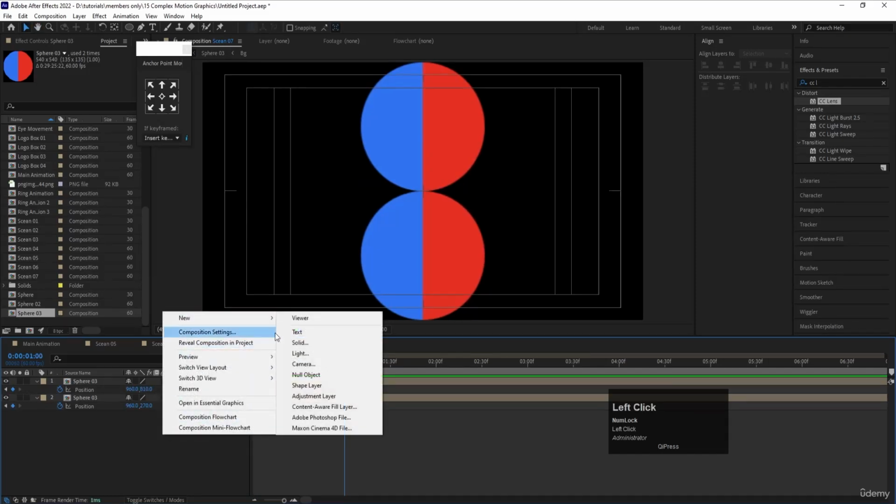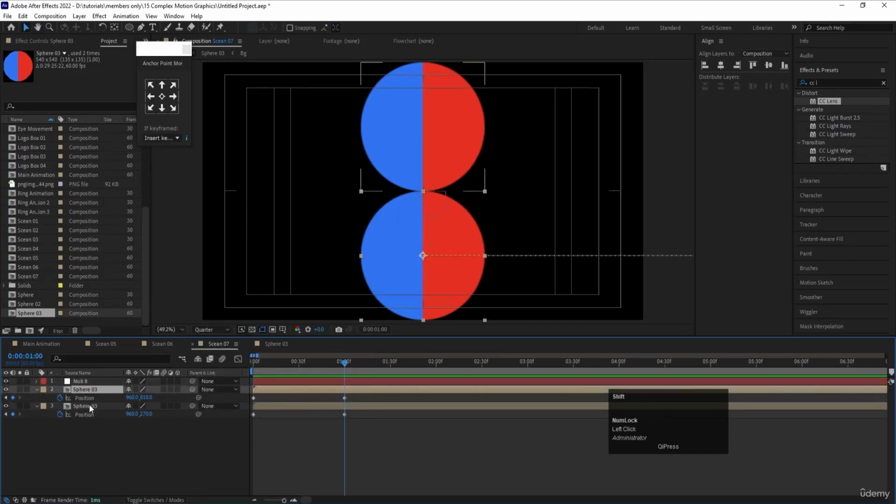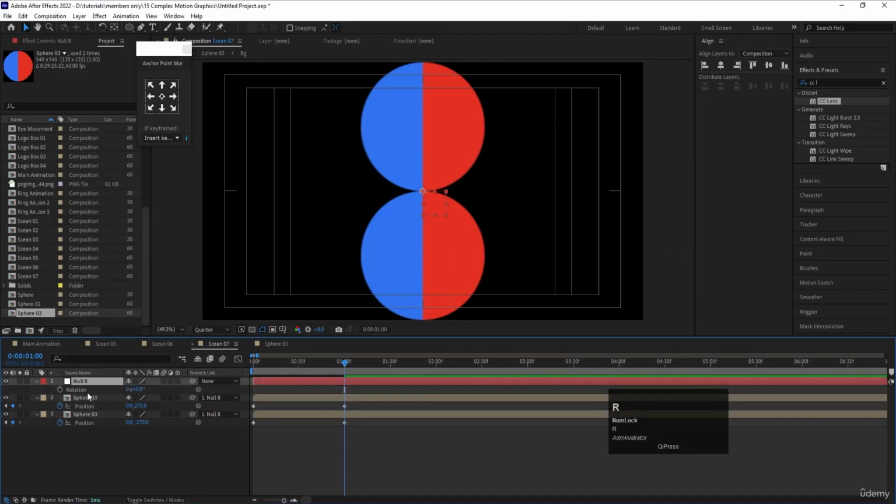So now right click, new, and create one null object. Select both of these and make them a parent with this null. Select this null, press R for rotation to create one keyframe. Go to around 1 second 30 frames and let's make this a 180-degree rotation.